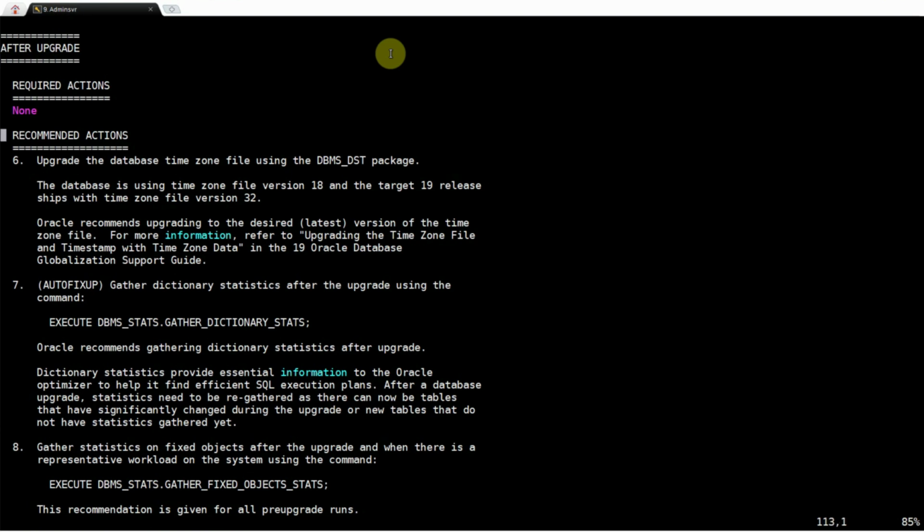The first one is to upgrade the time zone file that I just mentioned, as we found it as 18, which is very old, and we have to update the time zone file or the version once the database upgrade activity is completed. And then it is recommending to gather dictionary stats, and it is actually a good practice to gather dictionary stats once a major activity like release update or database upgrade activity is performed, because that may introduce new dictionary views, etc. So it is important to gather stats on that.